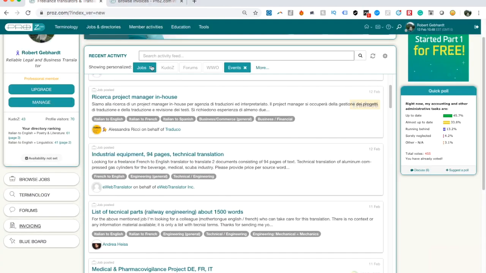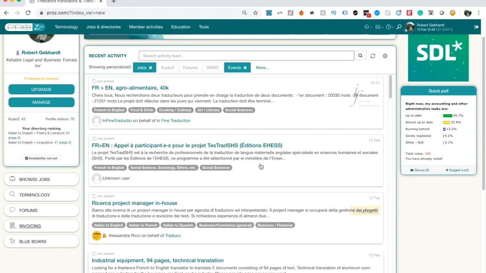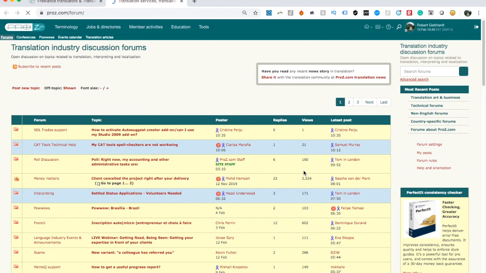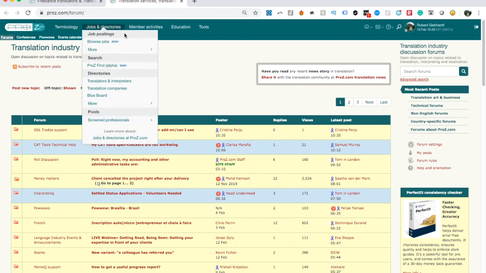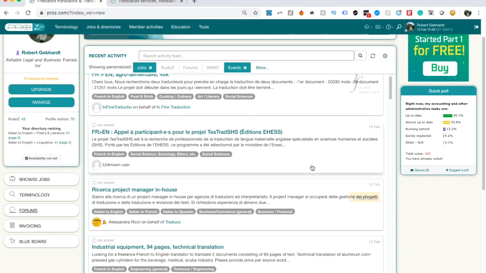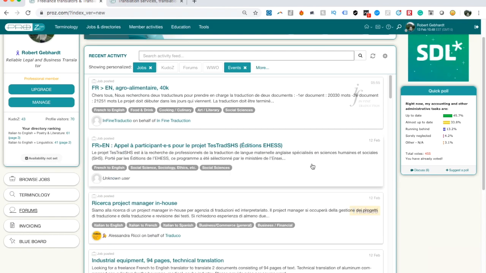Invoicing, sorry. I just clicked on invoicing, but it shows my invoices, which I probably shouldn't share with you guys because it shows the names of the translators and the amounts and all that. I should keep that private. What else? Let's see, forums. Yeah, and this is exactly the same as before. In fact, everything looks the same. So, anyway, that's pretty much it.